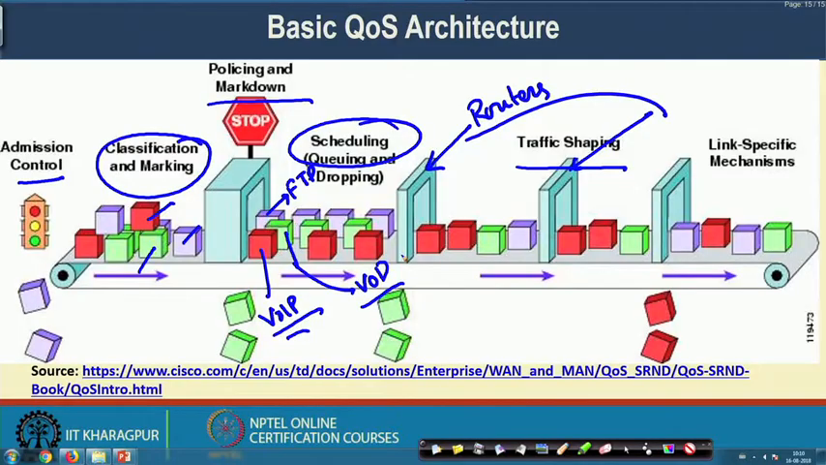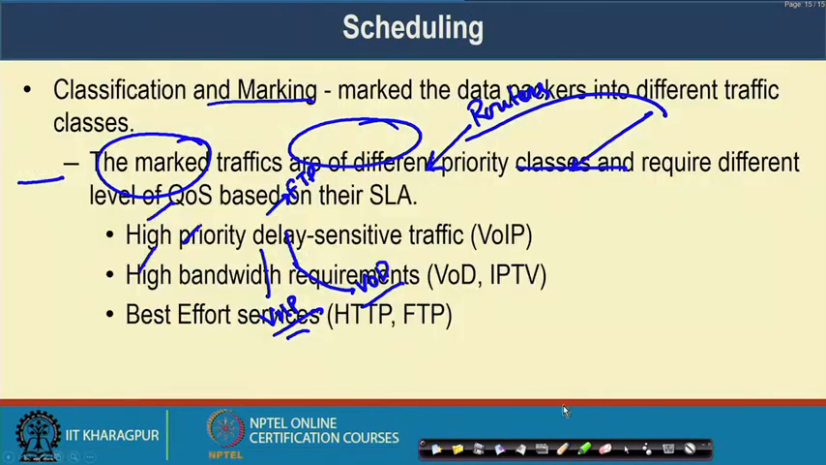Today we will see all this quality of service in detail. So, let us start our journey on this quality of service concept.